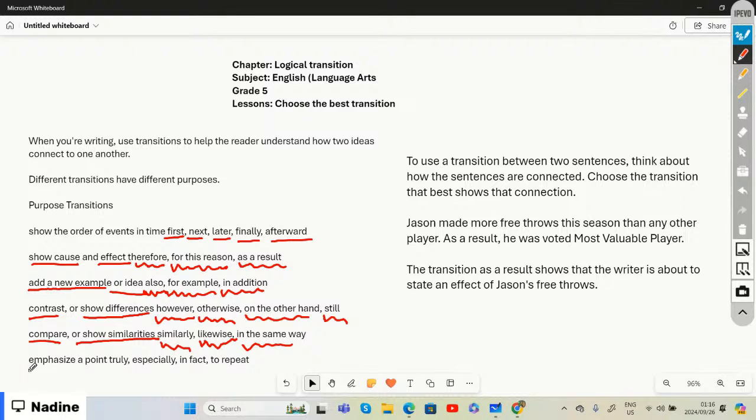And then if we want to put emphasis on an idea, if you want to state a point, so if you want to really make a point or you want to emphasize something, then you can use words like truly, especially, in fact, because now you bring emphasis on it, or to repeat. So these are words that you can use to show transition.